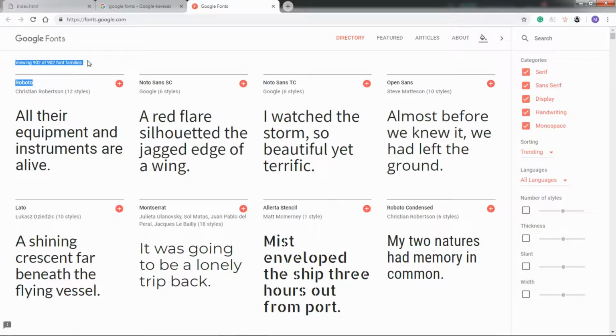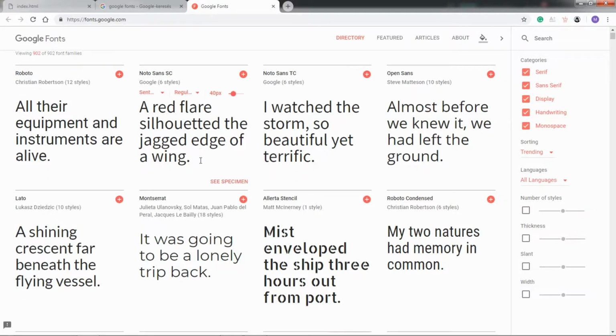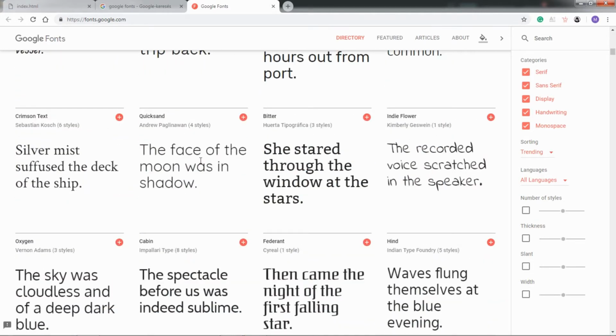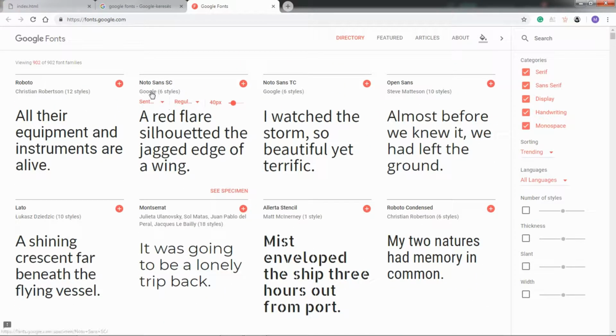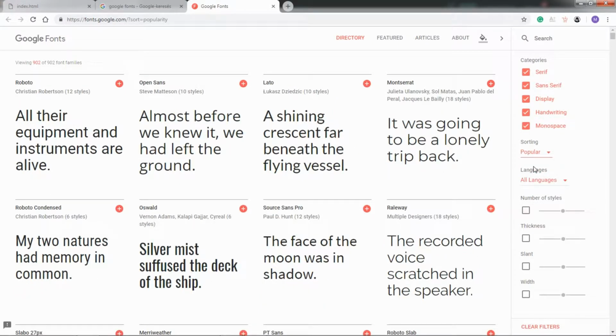Oh, it's viewing 902 font families, so we have a lot of fonts to choose from. Now by default Google fonts sorts by trending, so on top we have the most trendy fonts, and we can change it if we want to. We can look at the most popular ones. It seems that Roboto is on top, and we can just start choosing fonts to use on our website.